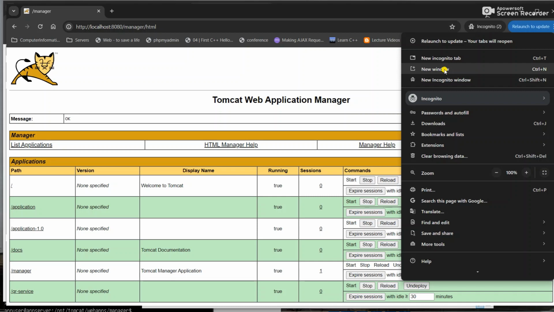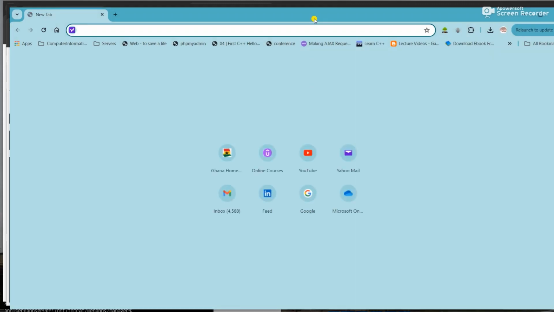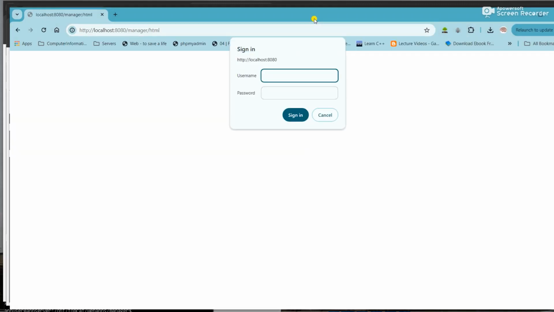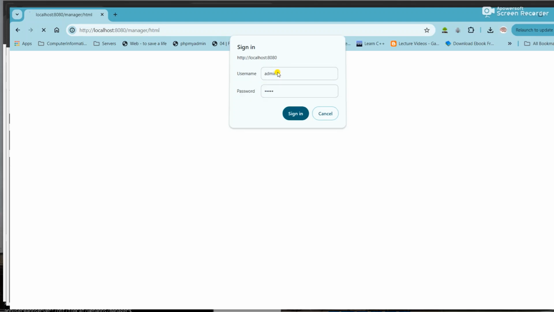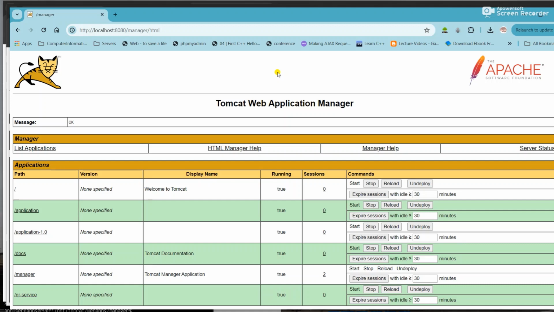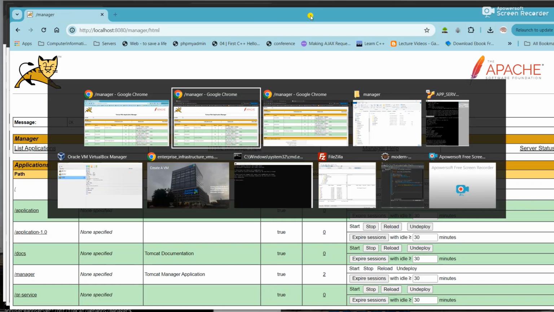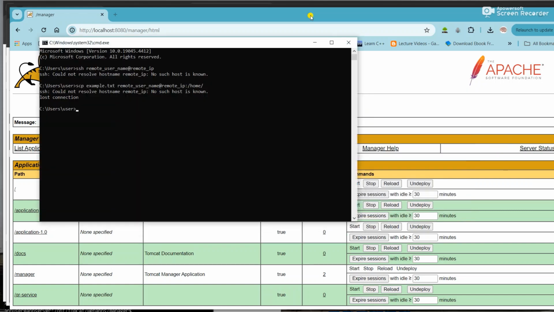So let's go ahead and give it a new window. Let's try again. Good. So this is a redirection we are getting. So sign in, then admin. Once we bypass this, then we are good to go. So that's the same thing we are seeing. Even if we do it with a curl request on localhost, you still get the same issue, and that's because of the redirection.